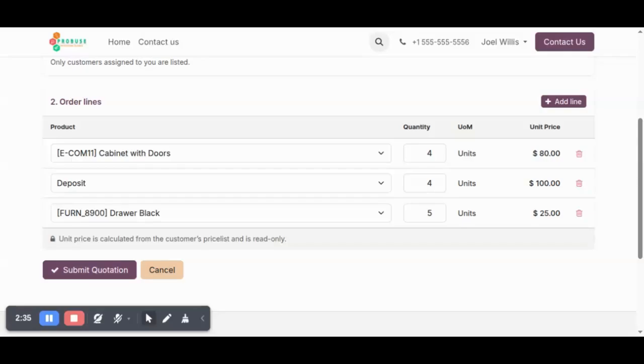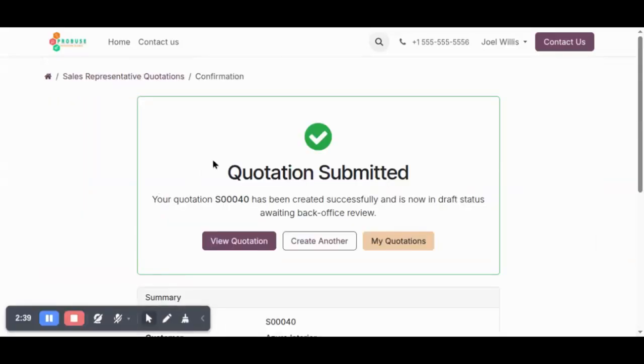Before submission, the system validates the required information and quotation lines. Once submitted, Odoo creates the quotation in draft state. The purpose of this draft-first workflow is to allow the internal sales or back-office team to review the quotation before it is confirmed. After successful submission, the representative receives a confirmation page with the quotation reference.